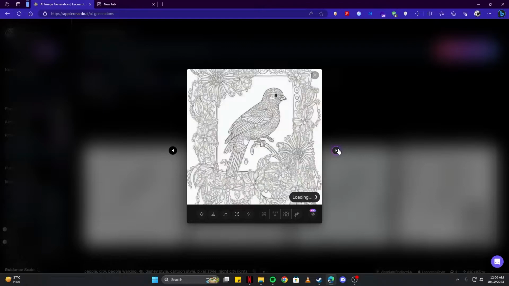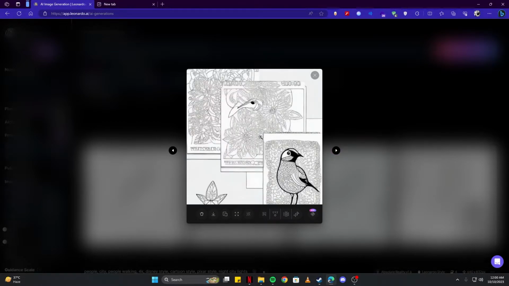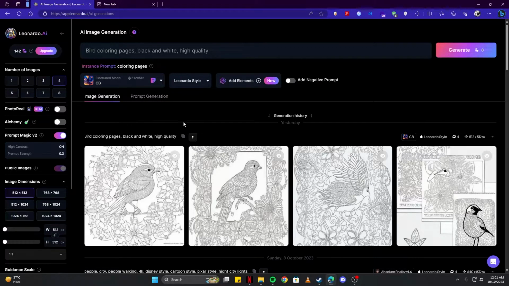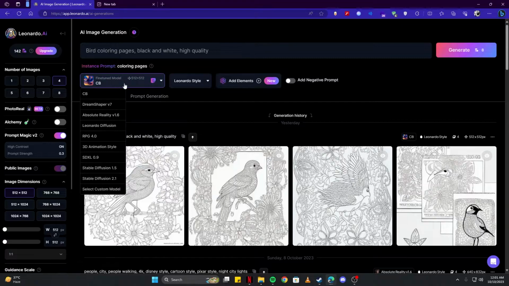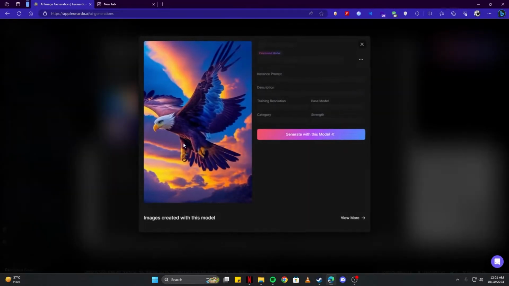The quality is awesome in all of these images. The coloring pages came out really well, and they all resemble the bird-like theme. So they all have this in common. And let us see how we can achieve this by using our dataset. So first of all, you need to select the model by clicking on this button and select custom model. And from this drop down, simply select your model like we have here. I'm gonna click on the view button and then generate with this model.